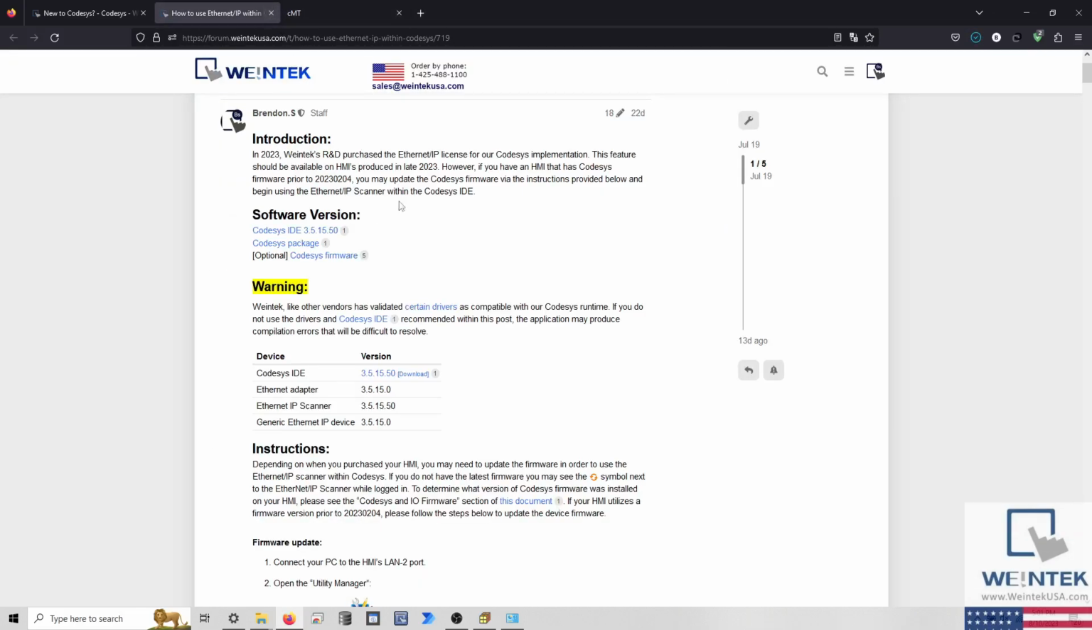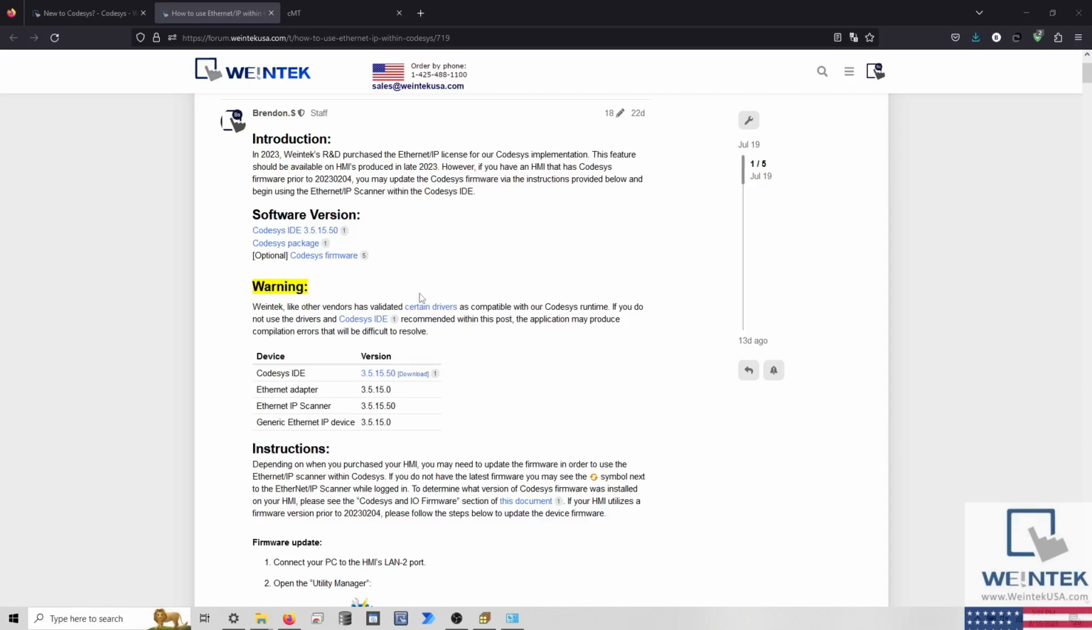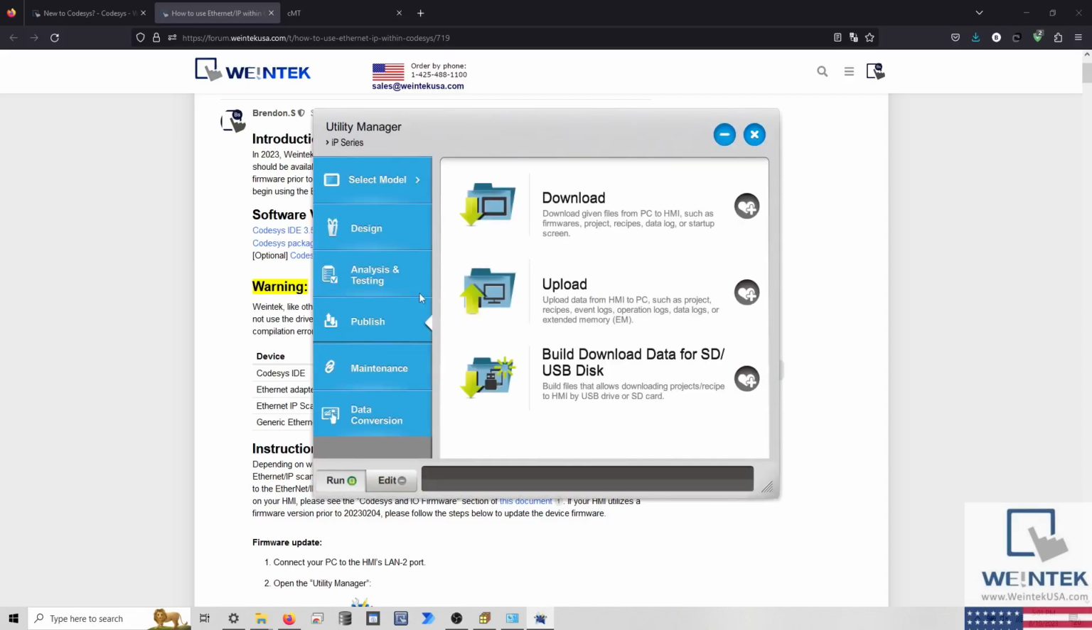Then open the Utility Manager. This is an application installed with EasyBuilder Pro. And I should mention that a download for EasyBuilder Pro is available on our forum within the download section as well. Once open, click on the Select Model tab.